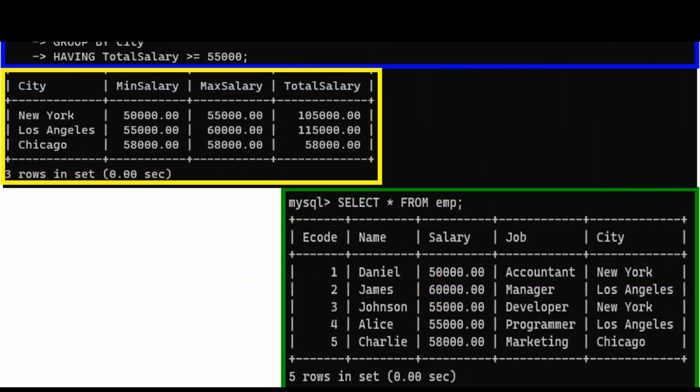Let's see another example. Example 3. Look at the blue box. Look at the query. Let me explain now. SELECT city, MIN(salary) AS min_salary, MAX(salary) AS max_salary, SUM(salary) AS total_salary specifies the columns you want to select in the output. It includes the city column, the minimum salary for each city as min_salary, the maximum salary for each city as max_salary, and the total salary for each city as total_salary.